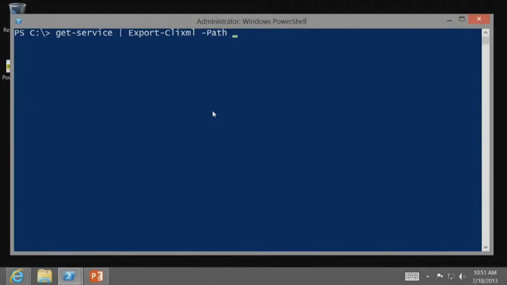So let's export to XML. And here's what I'm going to do. Instead of doing get service, I'm going to do get process. I like that. And I'm going to pretend. I'm going to do this, call this good XML.